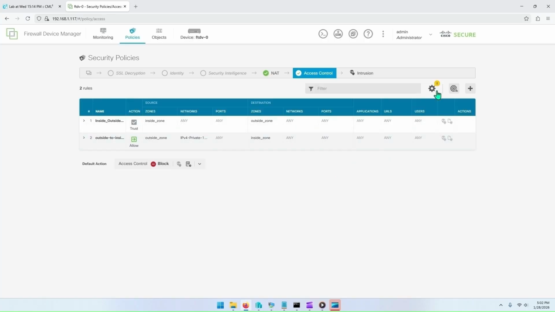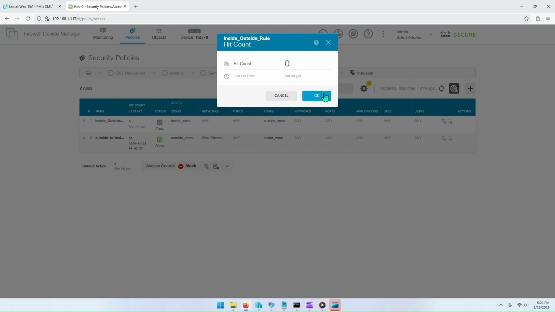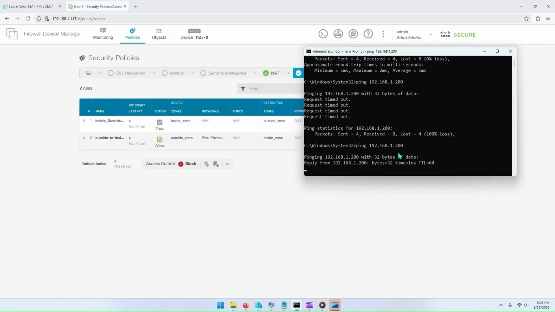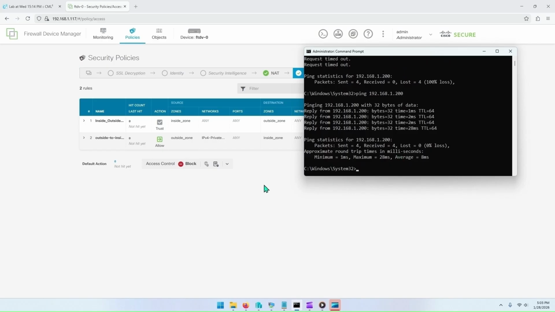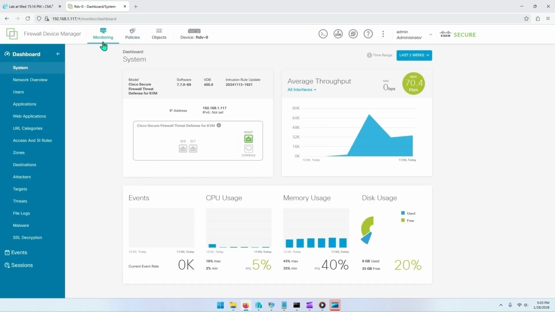Click OK. We will reset our hit counts. Then let's run some tests. We'll do a ping from my PC to 192.168.1.200, which is the Firefox node. That should generate some traffic. Let's refresh this. It's got 8 hit count from outside to inside. That's good. Let's go check on our monitoring tab.